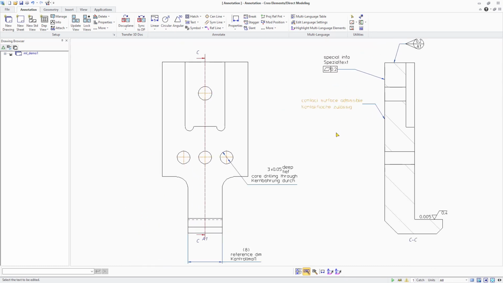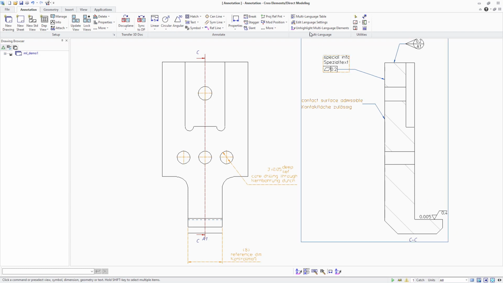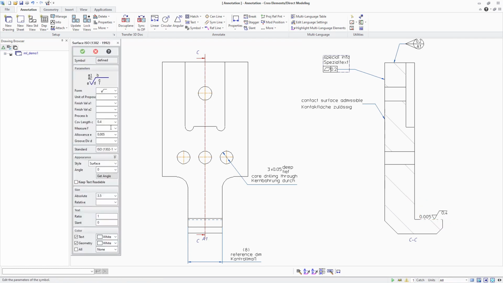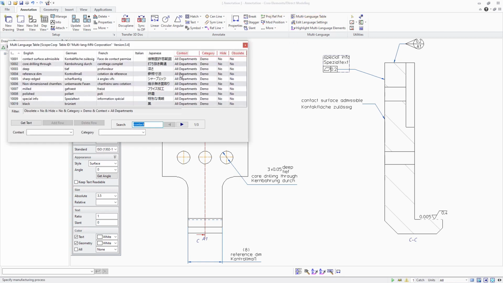The Highlight Multilanguage Elements tool now shows that we have converted all annotations to multilanguage elements except the surface finish symbol. For symbols, you can, for example, use multilanguage text blocks to fill out the Process B information field. Click on the field label so that the input field turns yellow. Invoke the multilanguage table and select the right entry. The search example shows that the search is done over all languages at the same time.